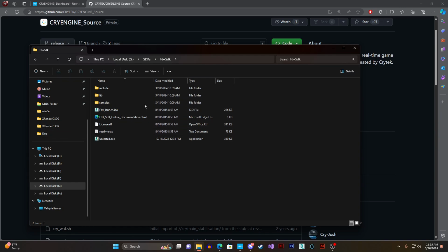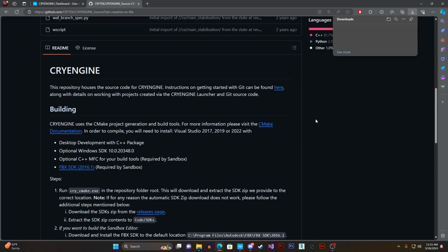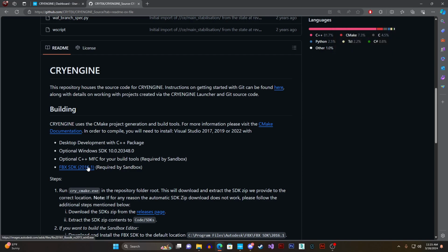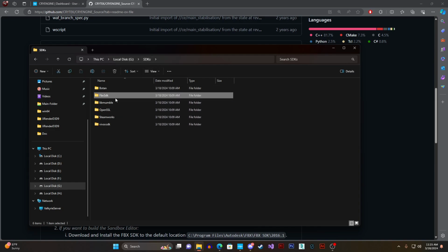For the FBX, luckily Autodesk's website is pretty straightforward in downloading older versions of the FBX, and if you go down to here, you'll see that it even gives you a link for that. It should bring you straight to, oh, there it is, the installer. So it even gives you the installer. You download the installer, install it into its default directory, and then you just want to copy everything within this default directory. This is what I did. It's actually not installed here. I just made a folder called FBX SDK because this is what CRYENGINE is looking for. So I made this folder, and then I pasted everything from the install in here. So that's all I did.